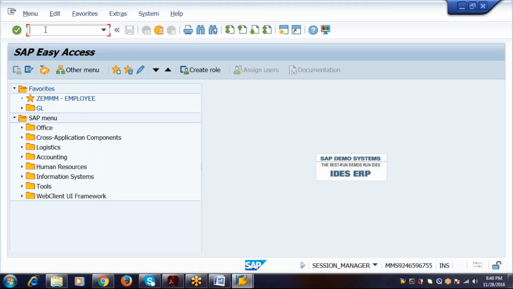This is where the cursor is blinking. The blinking cursor part we call the command field. That means if you want to give any instruction to the system or the SAP system, we need to give the instructions from this place. This is called a command field or a command bar.